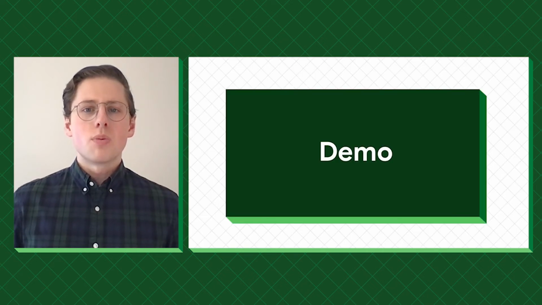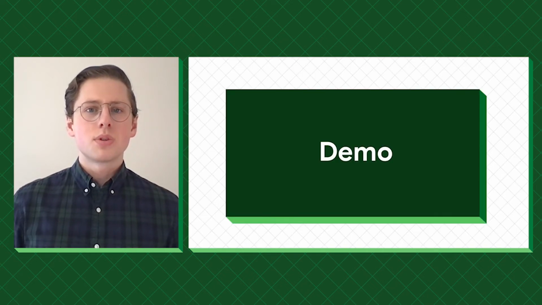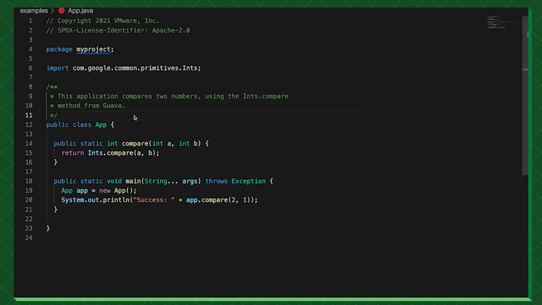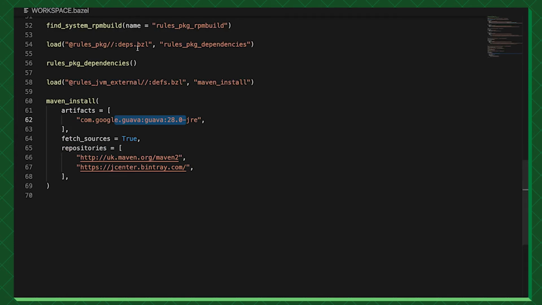Let me show you a demo where I'll apply OSS audit to a simple example project. The project that we will be auditing is an example project from the Bazel build repository on GitHub. It is a Java application that compares two numbers using the ComparisonChain compare method from Guava, seen here. Guava is an open source project, and looking at the workspace file, you can see that we import it using the Maven install from rules JVM external.